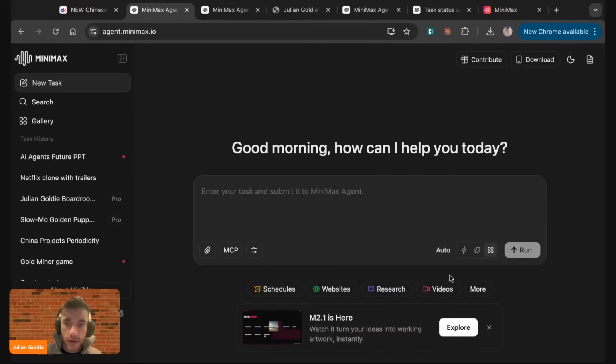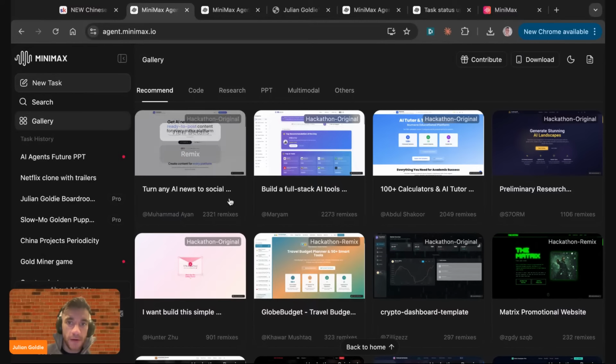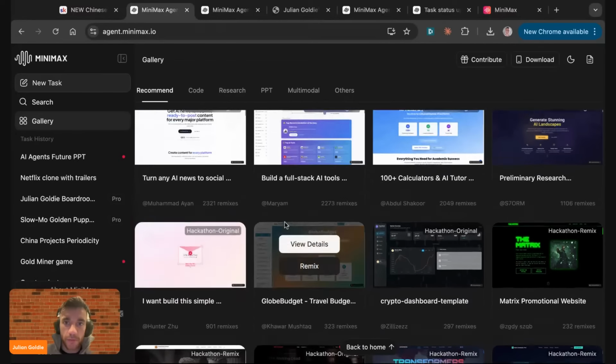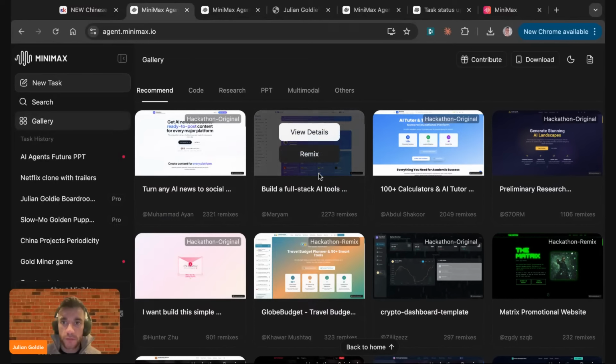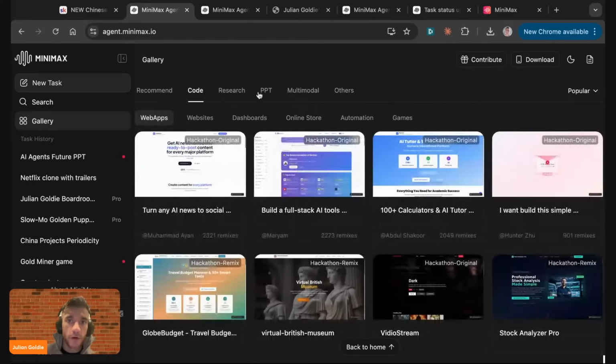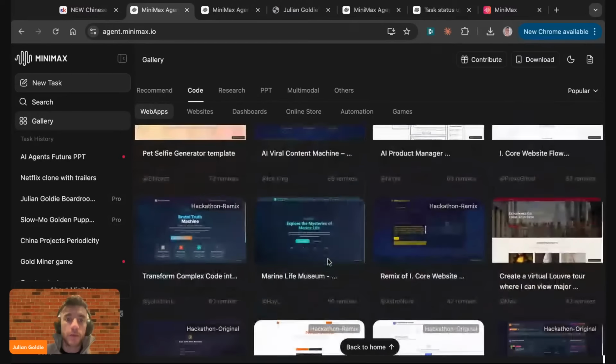So for example, here you can actually see there's some pre-built prompts, right? And you can switch between schedules, websites, research, videos. You've got AI, PowerPoint, image generation, and education, right? So for example, here, you can actually view the gallery and you can see what people have done with it previously. So if you want to remix this stuff, that's one of the easiest ways to do it. Or you can just go back to the top and then type in exactly what you want.